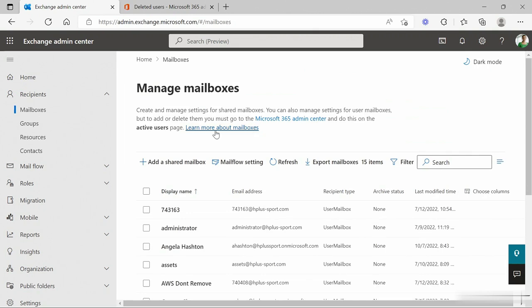Going into the management for mailboxes dashboard, you have this information. You can take a look and see your active mailboxes, the email address of the user, the recipient type, the archive status, if those mailboxes are archived or not, and the status of their last modification. You are also able to check mail flow settings from this dashboard. You can refresh to see the latest, correctly updated list of your active mailboxes. You can also export these mailboxes into a CSV file.